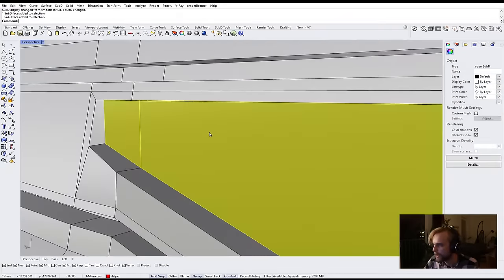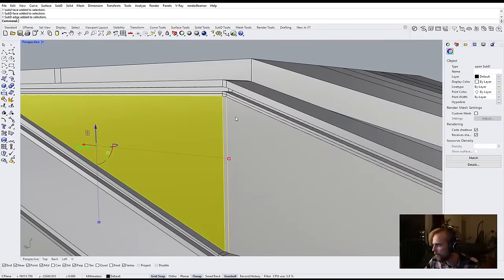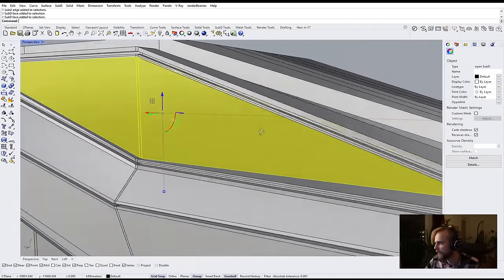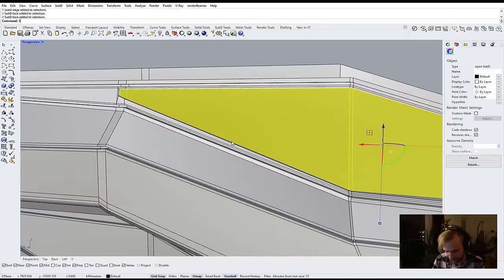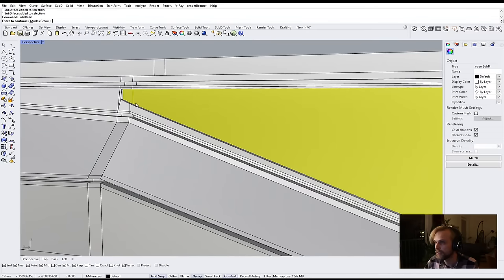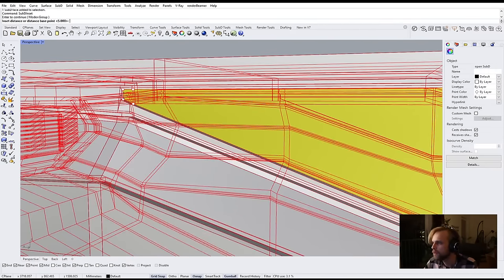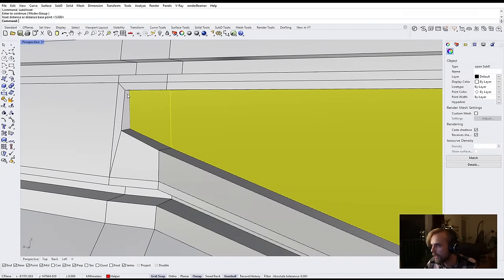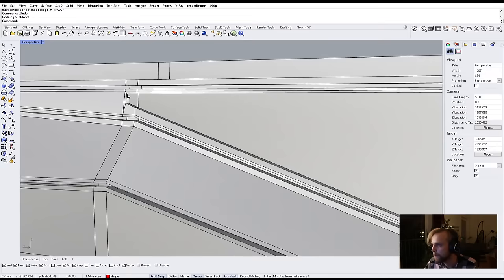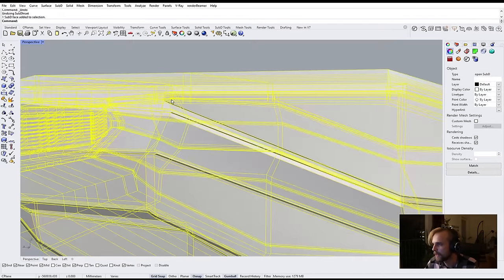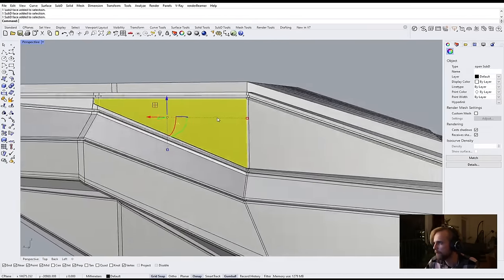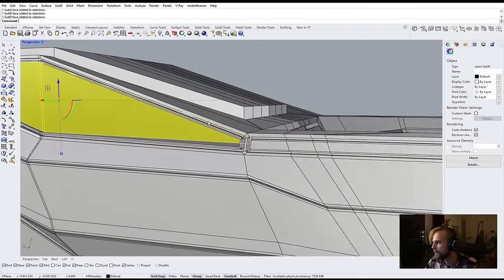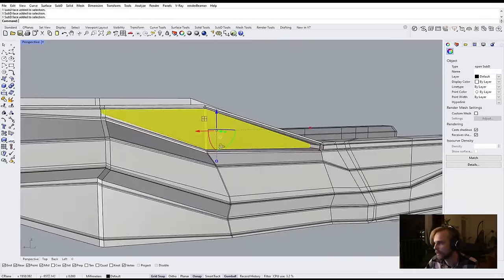That's better. Okay, so now once I have all of these little things selected, I will use SubD inset. Again, I'm so happy that this is finally a tool that I can use. Mode group, 5mm. That did absolutely nothing. We try again. Bam bam. Oh, this is going to look nice.